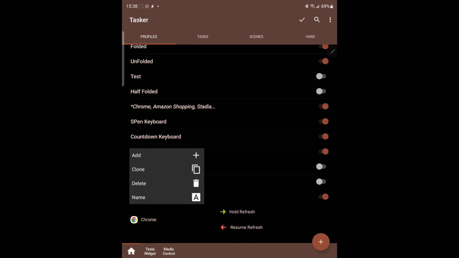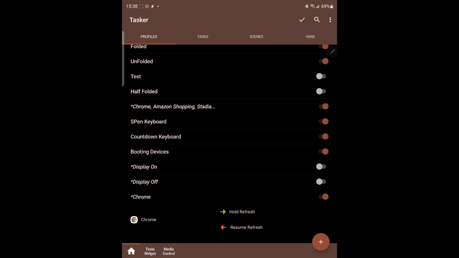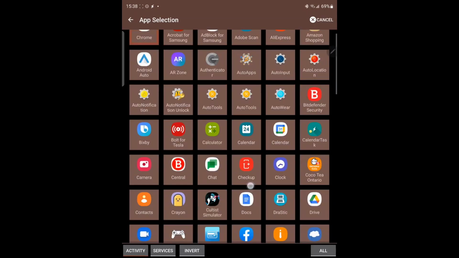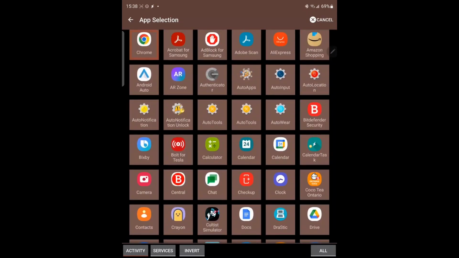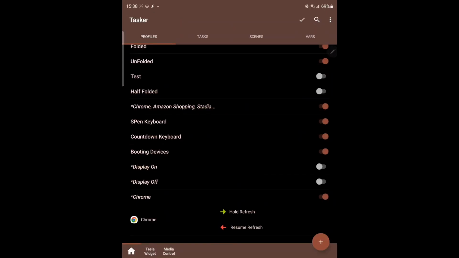So for example, you right click on it, you click add, not this one, sorry, you click this one, and you'll be able to add different apps that you feel you would need to keep as a persistent app from the folded to unfolded state.